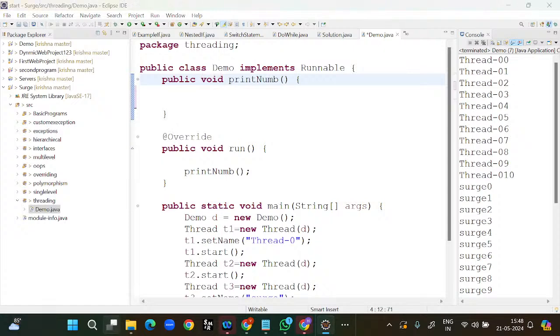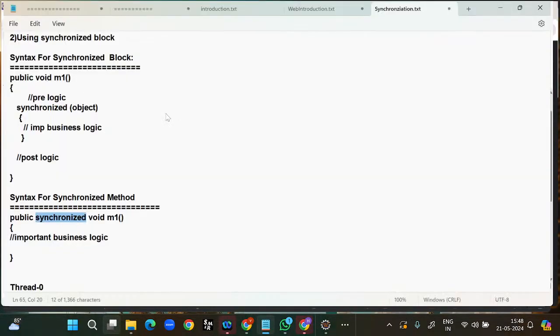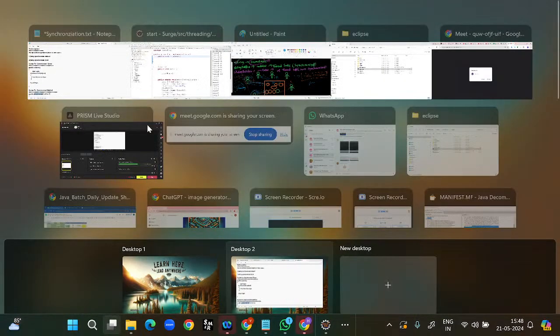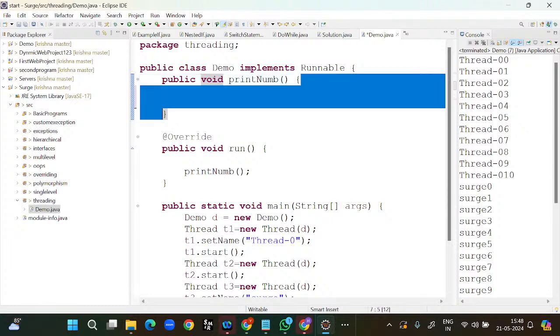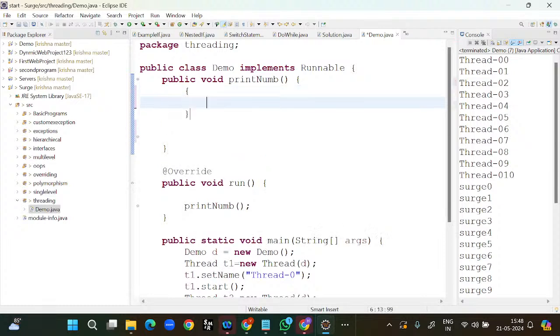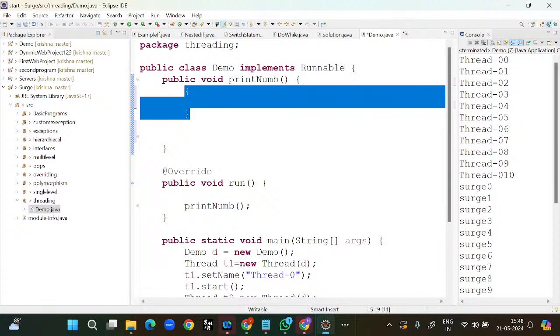Now I'm trying to explain about the block. Block is nothing but starting curly braces and ending curly braces. For example, if I mention from this to this is one block, if the curly braces are starting and ending, then we can say this is the block. For this block I am mentioning synchronized. I am synchronizing this block.